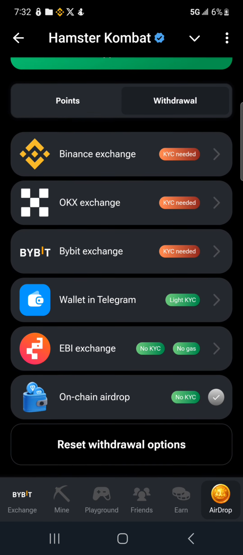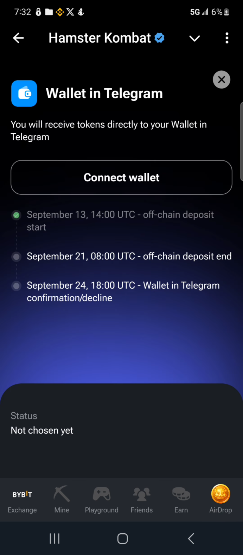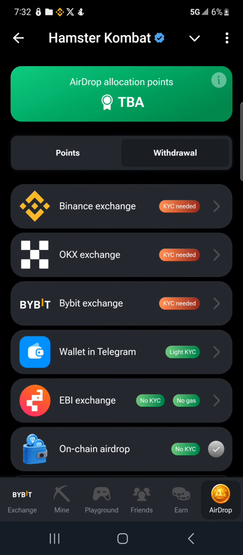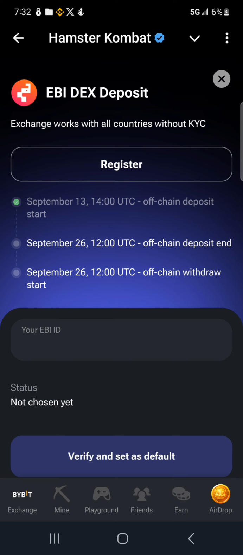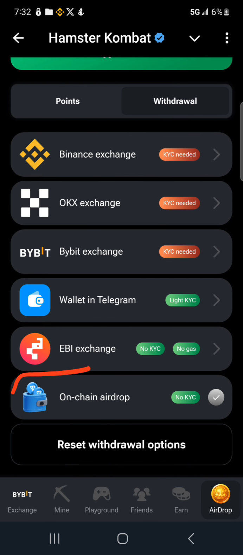And for me, as I told you, now for you guys who want to withdraw to the Telegram wallet, just click there, then connect it. It will be simple. Just connect the inbuilt Telegram wallet and you'll be good to go. I'm not going to do that. Now for this exchange, I don't know guys who are using this exchange, but you can go ahead if you have the ID of that exchange and paste it there, then verify and set as default if at all you have that exchange. Then for me, I'm going to be using this.